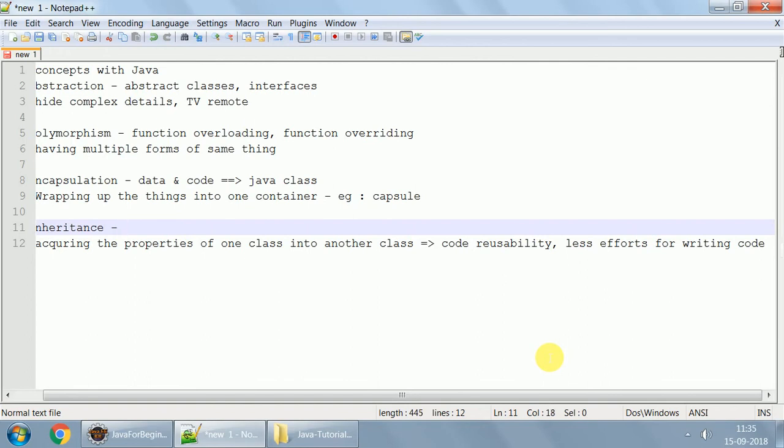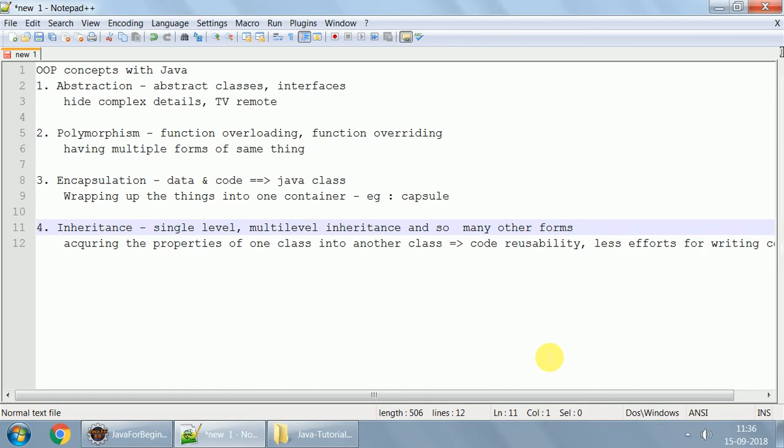In Java, we achieve inheritance in different categories, like single level inheritance, multi-level inheritance, and so many other forms. So these are the four important pillars of object-oriented programming, which are supported even by Java. All of these concepts we'll see in detail in their respective videos in upcoming sessions.